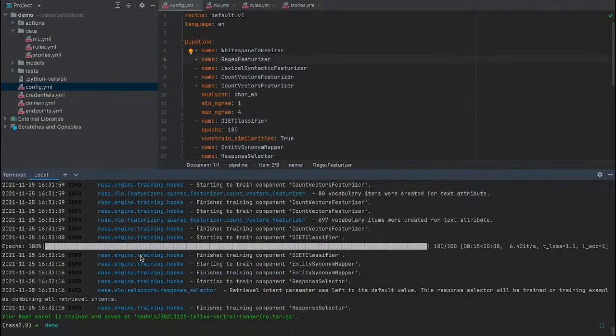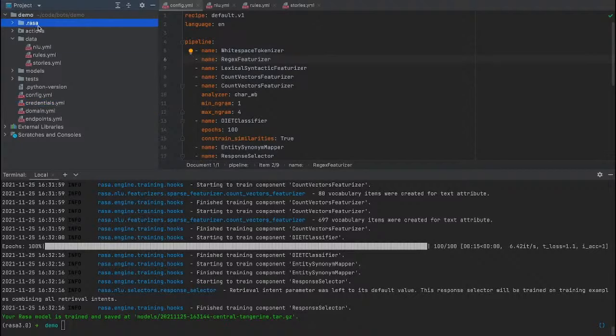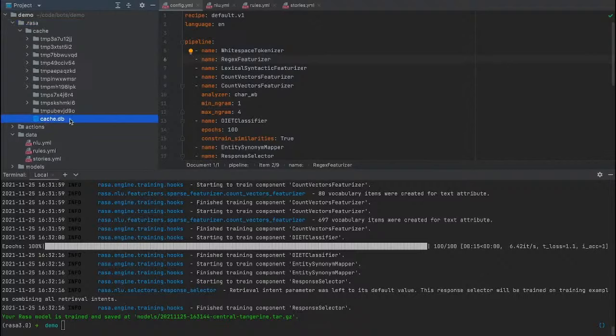And the model is trained and saved in the archive. Something else worth noting is a new directory has popped up called .rasa. This is where we store the cache. If you look inside, you can see various funnily named directories and an SQL-like database. These directories contain the artifacts and saved model data from the components.